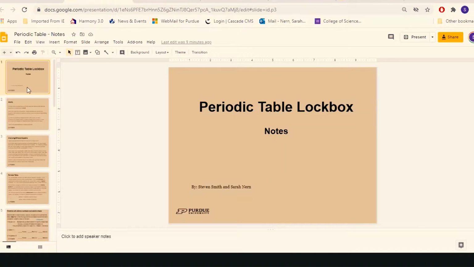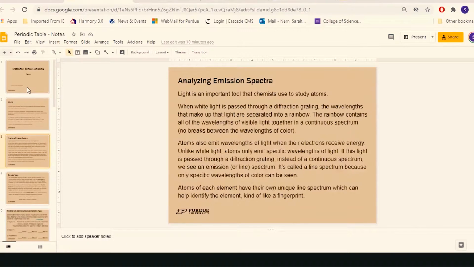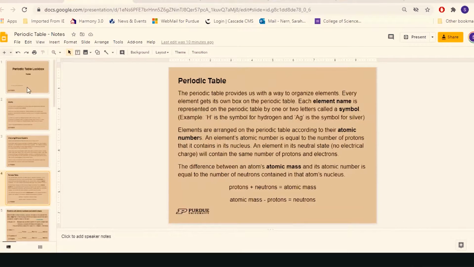All right, so we've got our periodic table lockbox notes. This is where I would begin if I was teaching this in the classroom. We're looking at an atom, right? We have the definition of an atom. It's the smallest piece of matter. It still maintains the physical properties of a chemical element. It goes through the different subatomic particles. We have our proton, neutron, electron. And then we're going to include just a short video here about analyzing atoms using light. This is then going to give us a little information about the electrons that make up atoms. And from there, we will start talking about the periodic table.